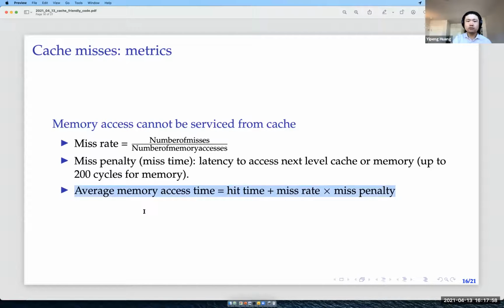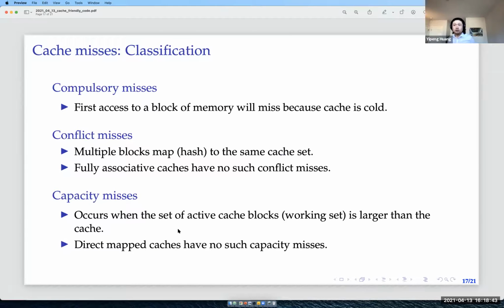And one metric, this is just information here, that you can use to summarize cache hits and cache misses is called average memory access time, which is essentially you take the time it takes to service a hit, and add to that the expected value of how much time it takes to service a miss. So this is the probability of a miss multiplied by the time it takes to service the miss. And this would be summarized as a metric called average memory access time.